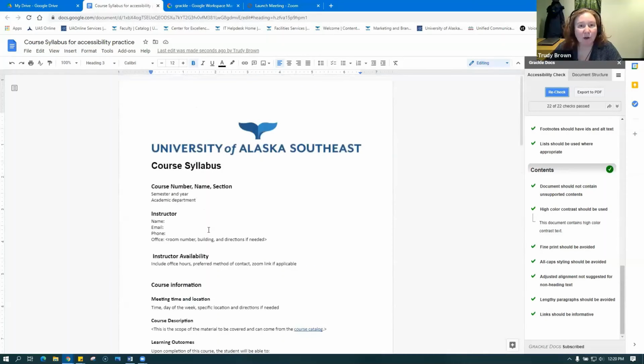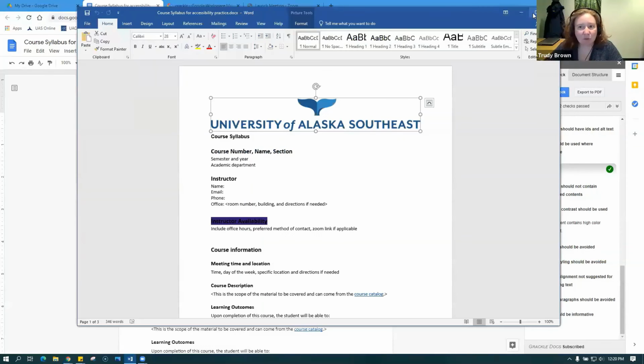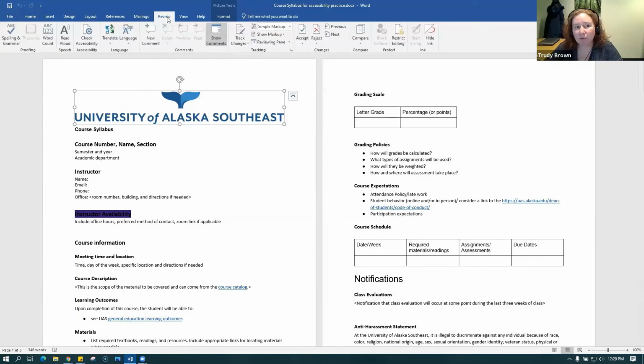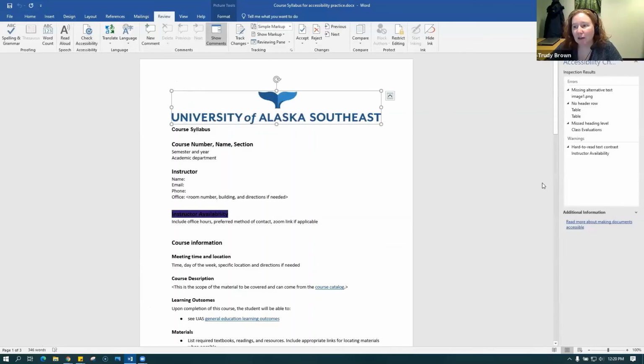Now let's say that I wanted to do the same thing to Microsoft. If I have a Microsoft document, got the same document here. If I want to check the accessibility of a Microsoft document, then I go to Review, and then I go to Check Accessibility. And over here on the side, it pops up these errors and warnings, things that I might need to take a look at.